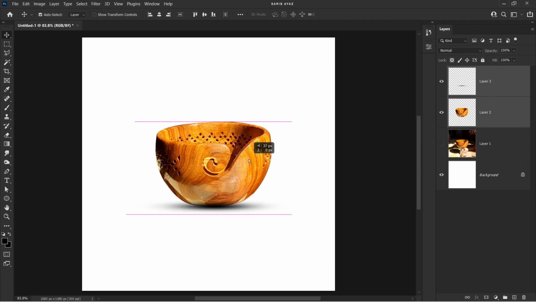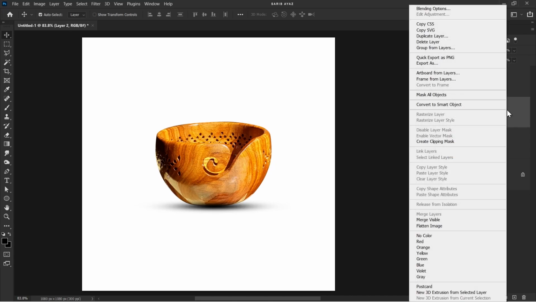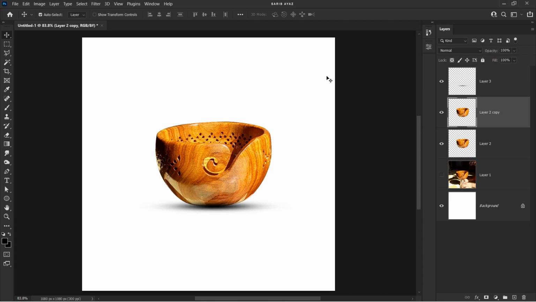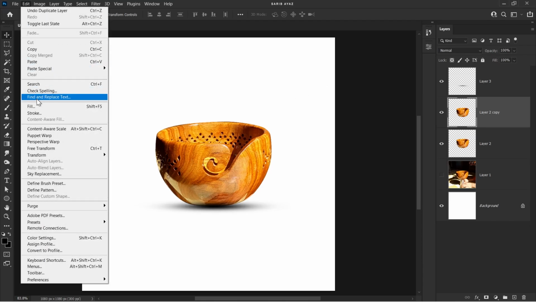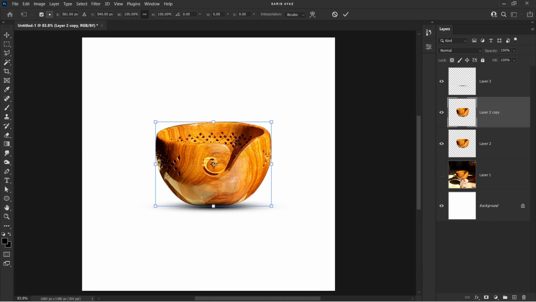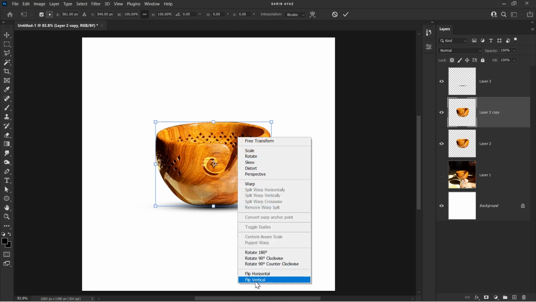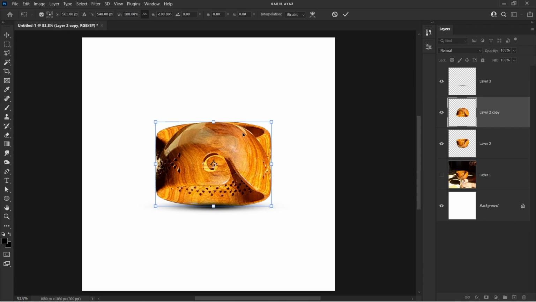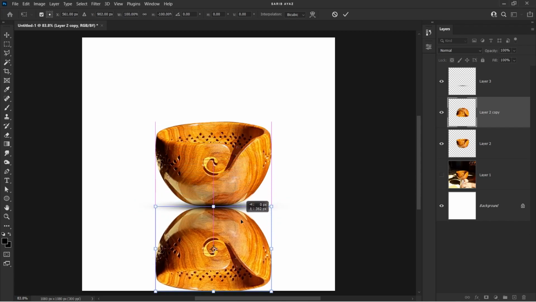So just select your product image. Now right click and click on this duplicate layer. Hit OK. Then go to edit and click on this free transform again. Right click on it and click on this flip vertical. Then drag this here. Hit enter.